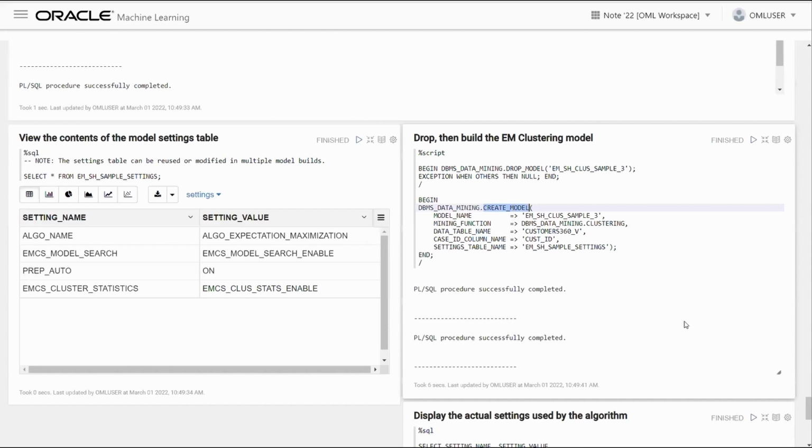So notice here we're using a different procedure. Earlier, we used create model 2, and that allows us to purely use the PL SQL to specify all of the settings. Using create model is very similar, but with some differences you'll notice: we have a data table name where we're specifying, in this case, the view that we want to work with, and the settings table name. In this case, the EMSH sample settings that we just viewed over here on the left.